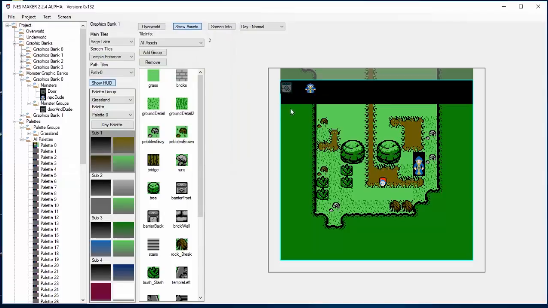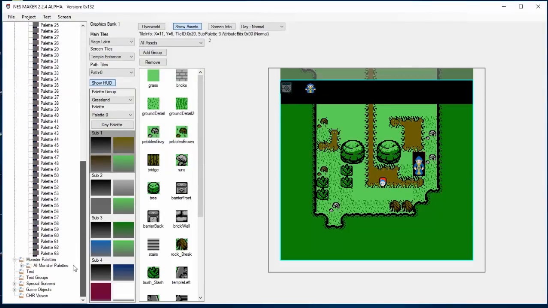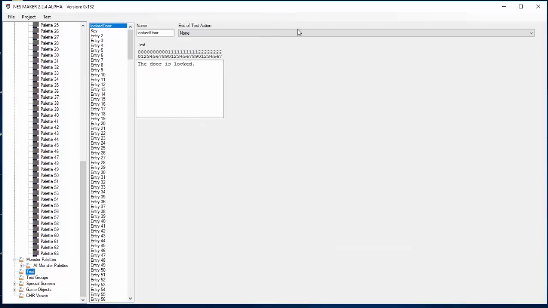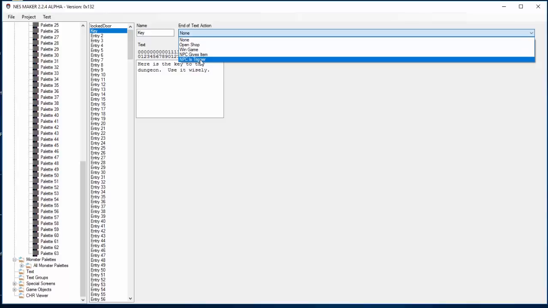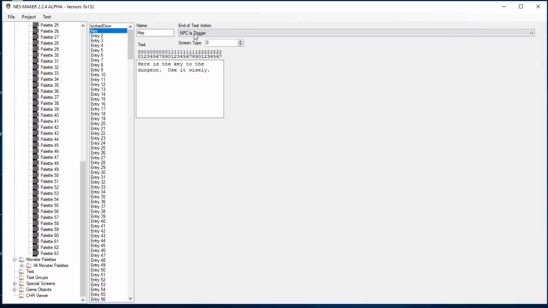Okay. I want this guy's dialogue to trigger the door. It's really simple. I go to the text and I find his dialogue, which was key. And notice we have an end of text action. There's a lot of things that can happen when you're done talking to him. One of them is NPC could be a trigger. And you could say you want at the end of his dialogue for it to trigger screen type number 1.